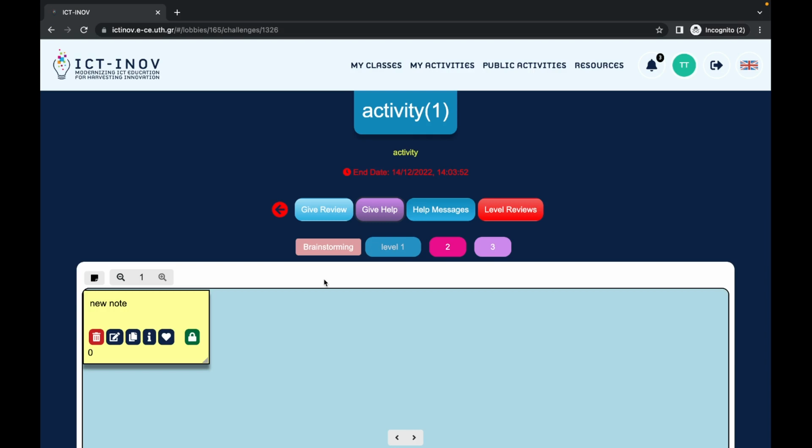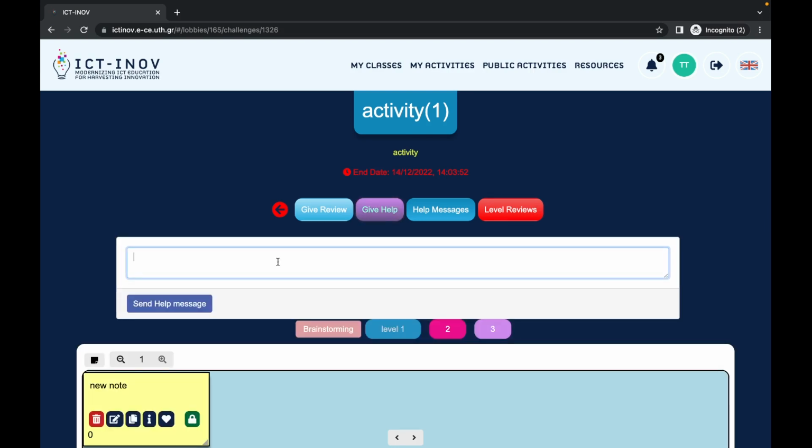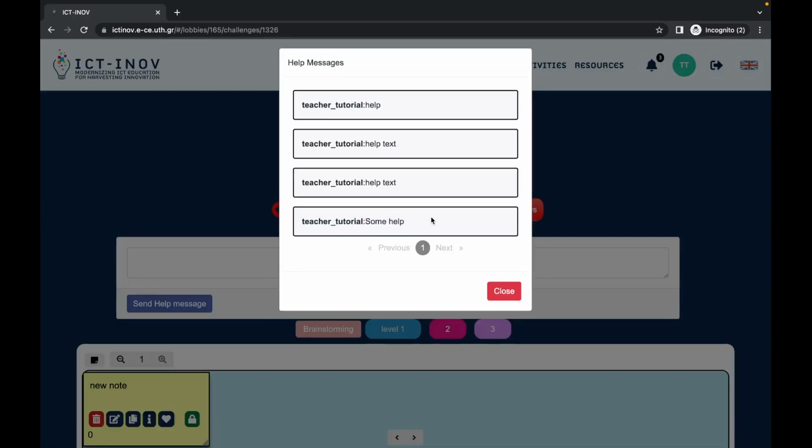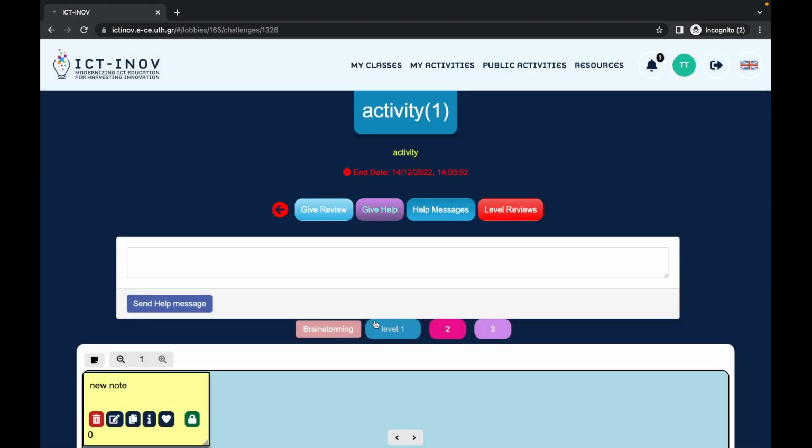a help message. To write a help message, click on the Give Help button, write some text, and click Send Help Message. Give Review works the same, but the teacher indicates if the students pass a level or not based on their progress. Help messages can be viewed at Help Messages, and reviews can be viewed at Level Reviews.